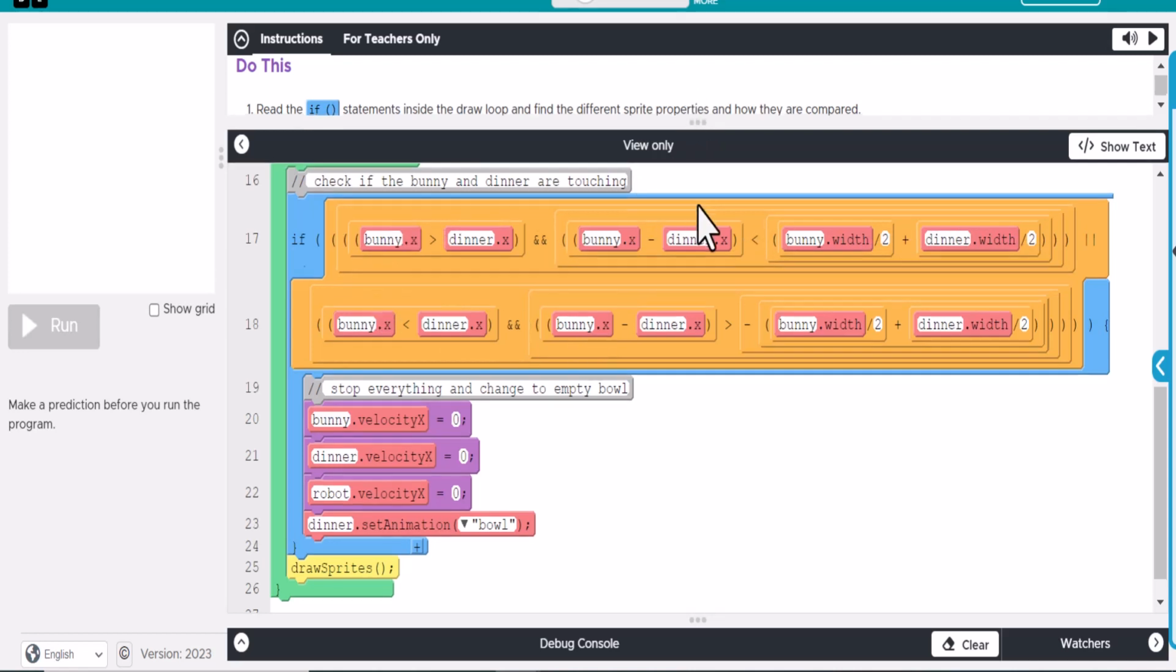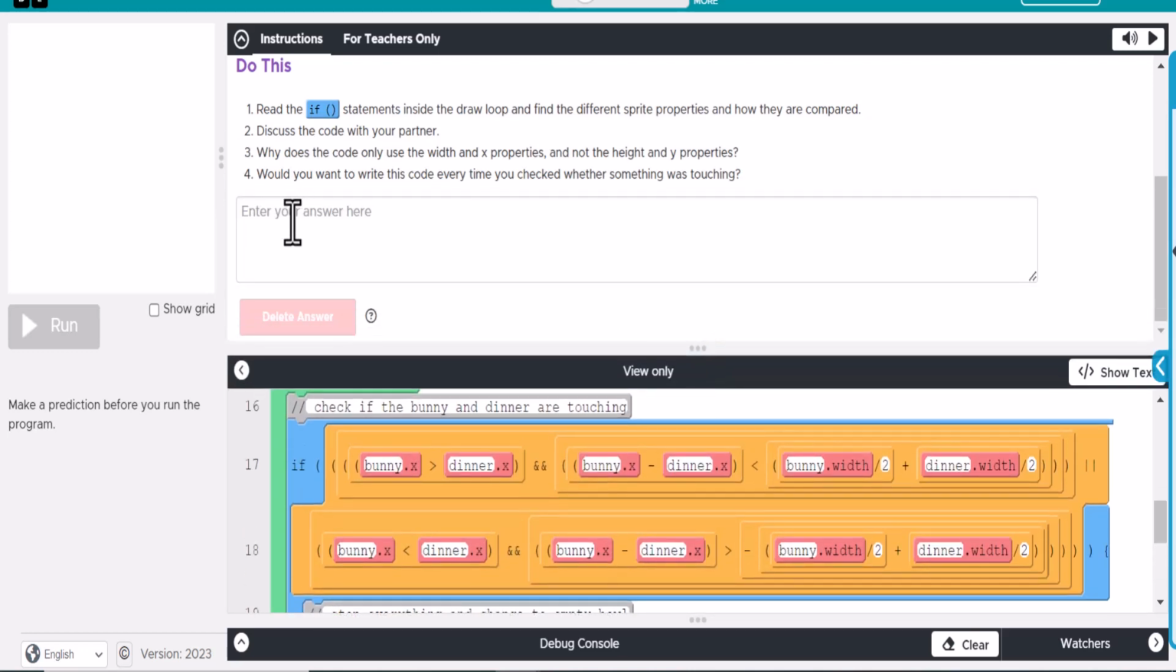And so, I'm not really going to tell you everything that's going to go on here, but obviously this lesson is called collision detection, so we're going to kind of detect where the characters are. And would you want to write this code every time you checked whether something was touching? I would say no. And so we're going to figure out a simpler way to use that. Okay, so in this box, you go ahead and type what you think is going to happen. And then we're going to move on to part 3 here. And then you can actually run it and see what actually happens.